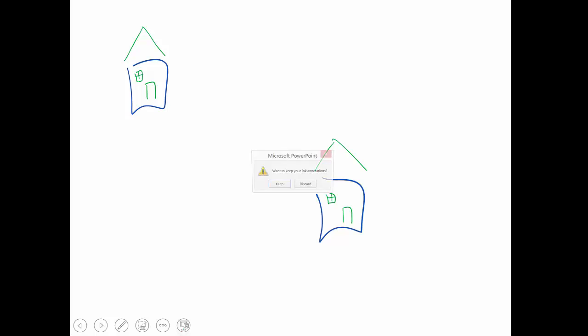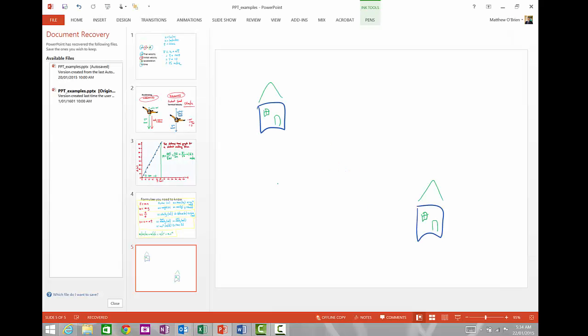Now, if I want to finish my presentation, I've got an option whether I want to keep or discard the annotations. So now I want to show you what happens when I keep that annotation layer. You'll notice each of the objects that I drew before, in creation mode, I can select individually and I could do things with those.